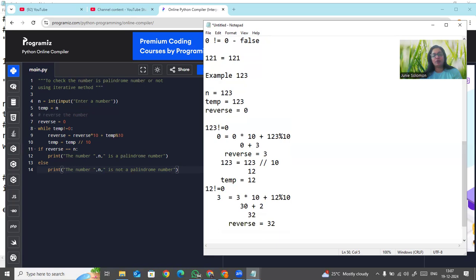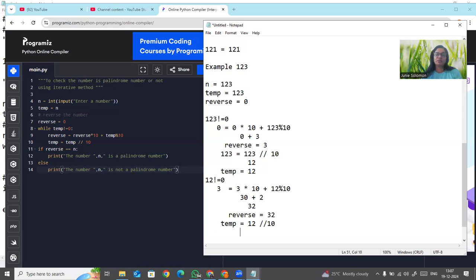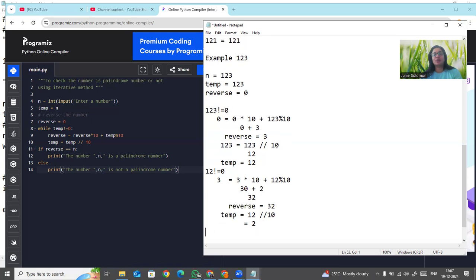Now again you need to go with the temp. Temp is equal to 12 double floor 10. So 12 double floor 10, what you are getting is equal to 2. So the remainder is 2, right? Here you got 123, 12, and 2.